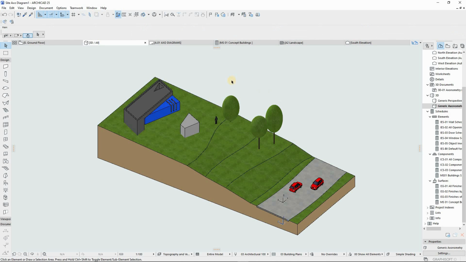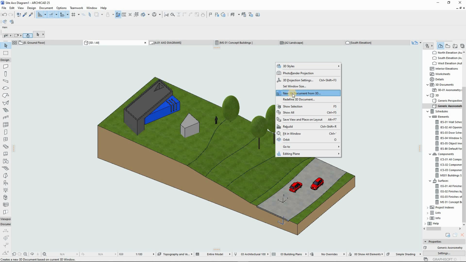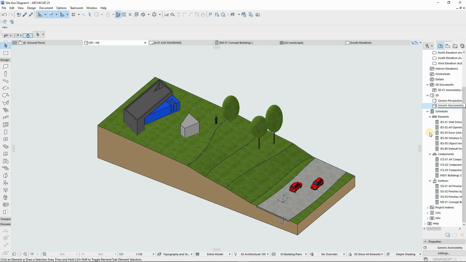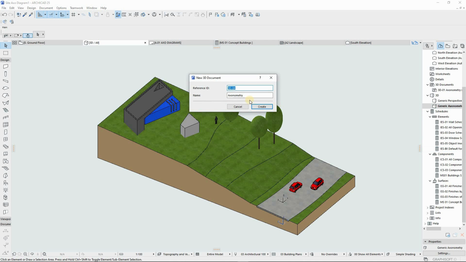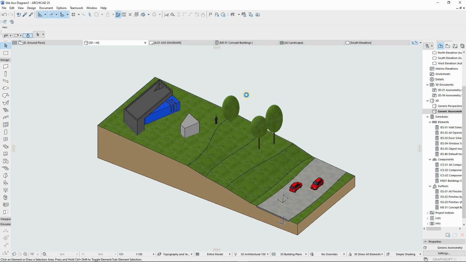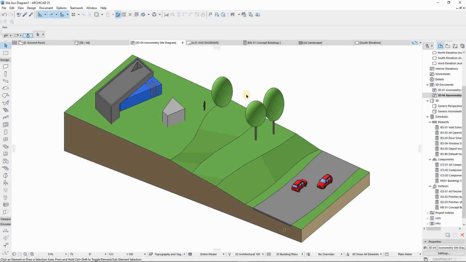So the next stage is to transform this into a 3D document. To access design or documentation tools, you need to have the 3D document. So to do so, you're gonna right click on the screen and then hit new 3D document. Another option is to go to the project navigator under the view, then right click to create your new 3D document. I'll call this one a site diagram. Enter. There we go. We have now our 3D document of our site diagram.